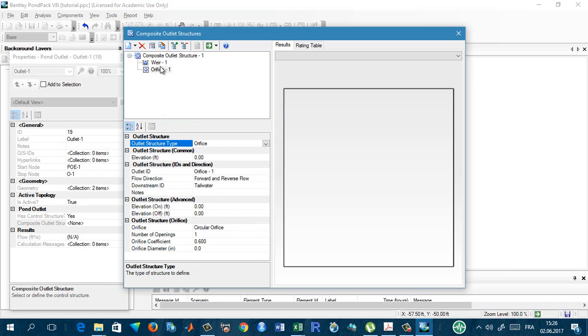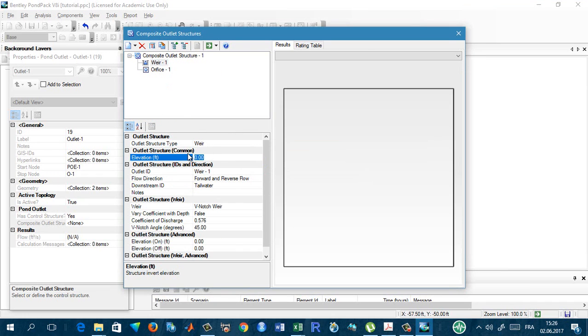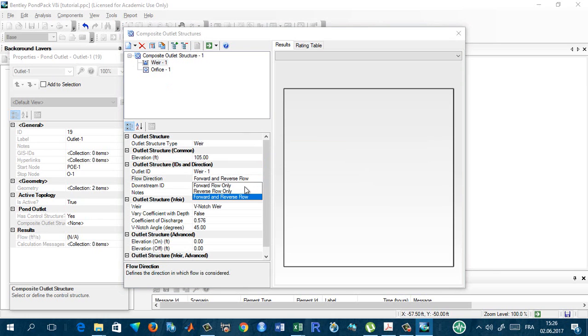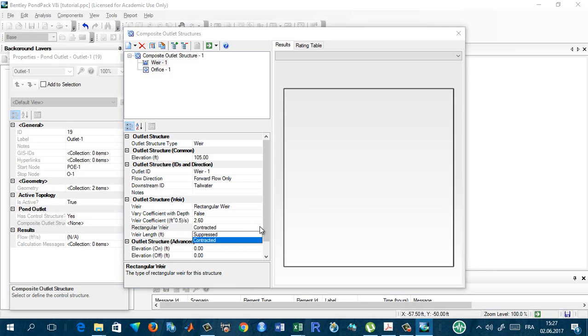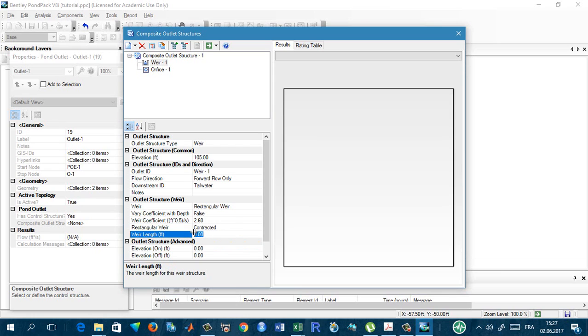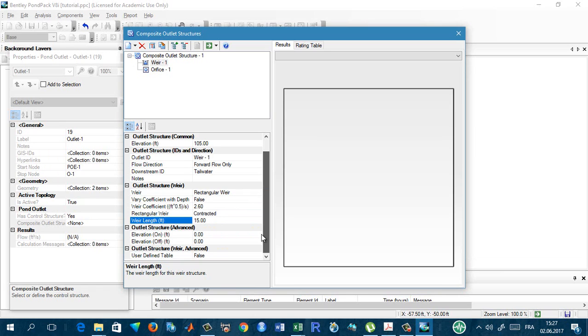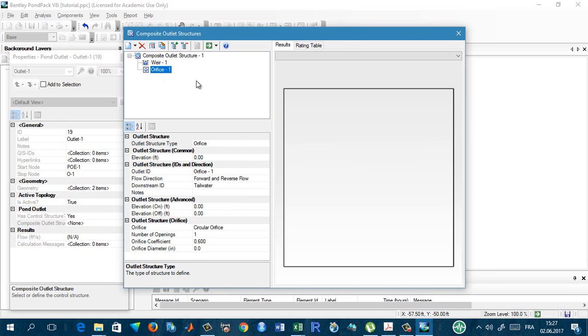So the weir structure has an elevation. The elevation is also given, 105 something. Yes, 105. And the flow is a forward flow type, and the weir type is a rectangular weir. The coefficient is given as 2.6. And the weir is suppressed or contracted, I think. Contracted is given, but it can be suppressed or contracted. The weir length is given as 15. So this is the information required to run the model.